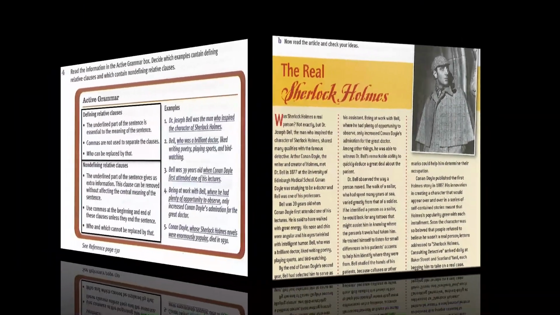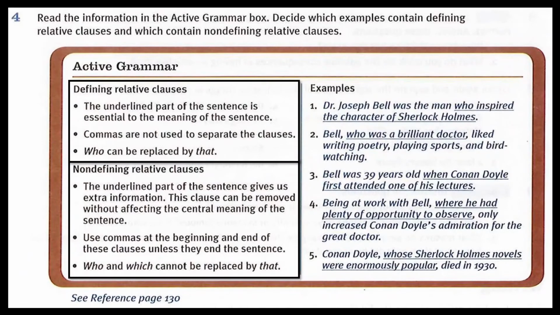Read the information in the active grammar box. Decide which examples contain defining relative clauses and which contain non-defining relative clauses.